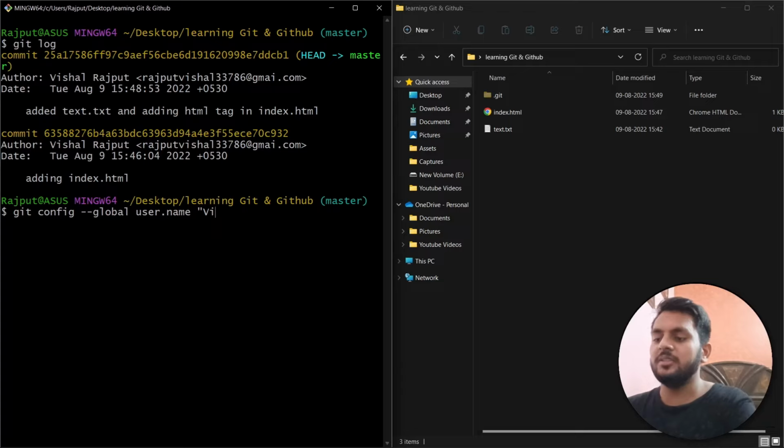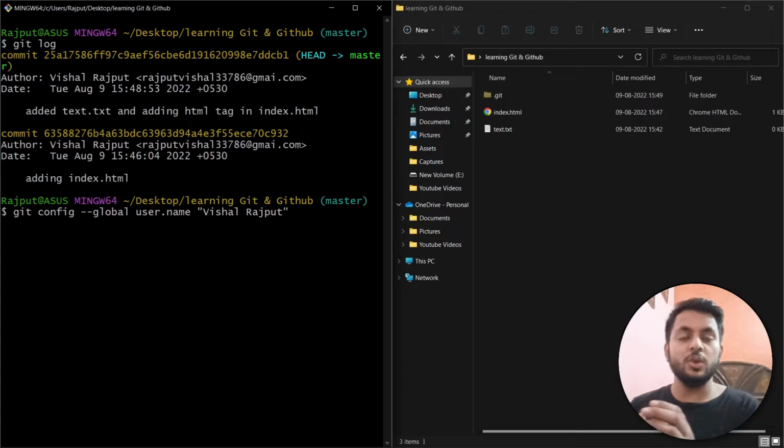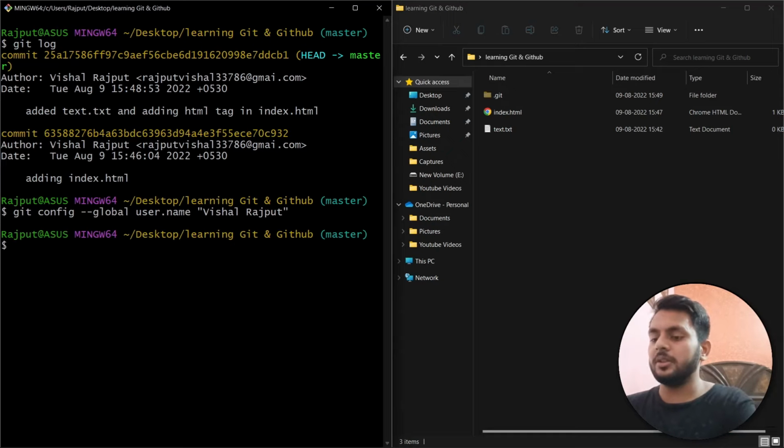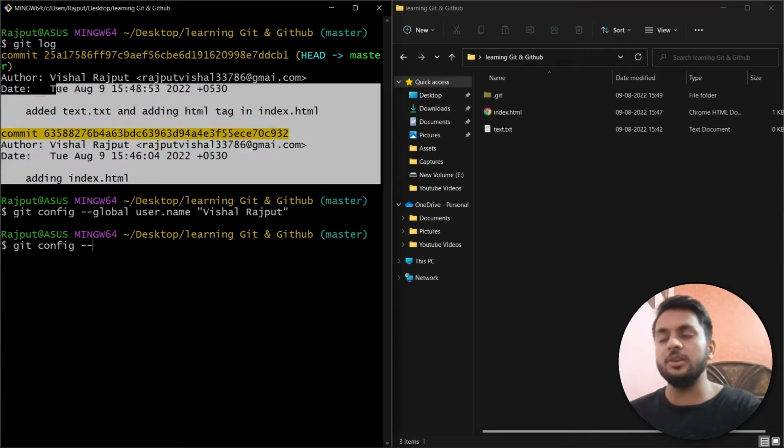So I am writing Vishal Rajput, whatever name you have used to create your GitHub account. Where you are writing your username, there are two things: username, so you have to write your full name here. The second thing is you have to write your email. I have already told you about git log: git also manages who has made these changes. To know who made the changes, it needs your email ID and your name.